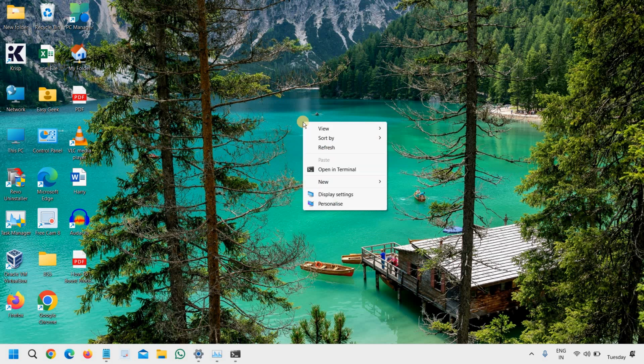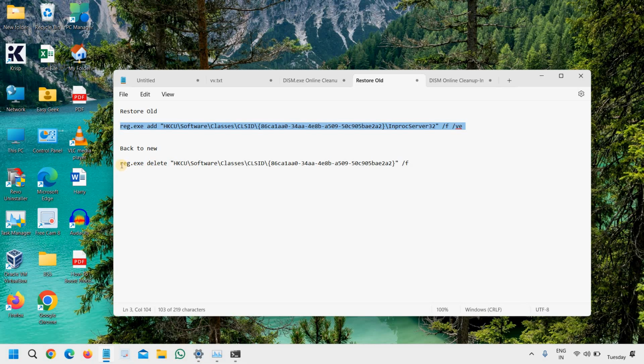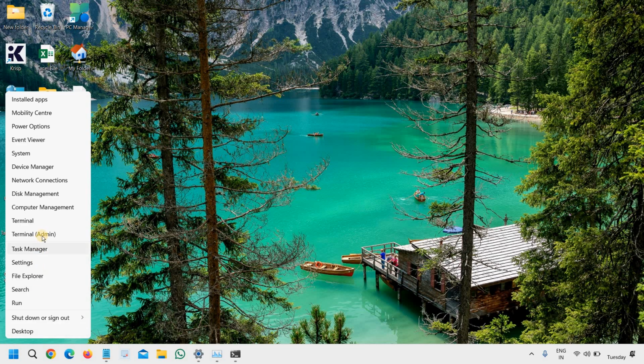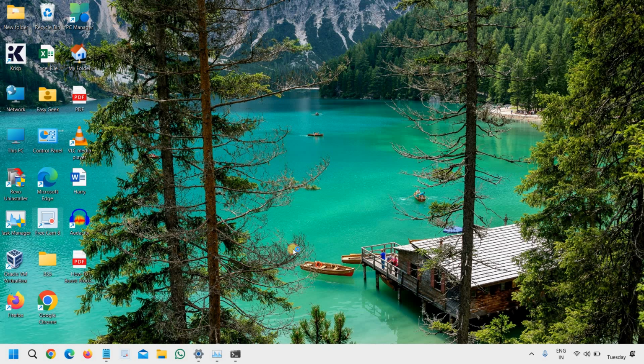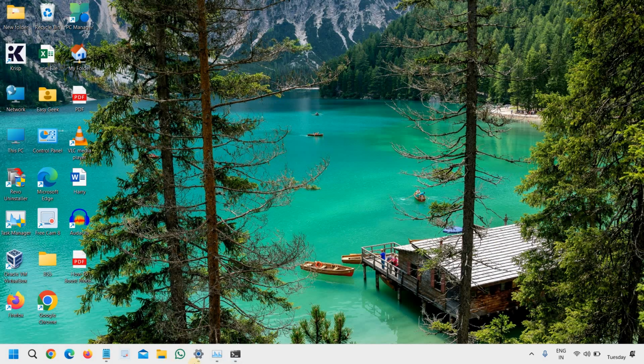You can see that. And if you want to undo that, you can simply copy the command again, which I'll mention. I'll just copy it and we will do a right click on the start icon, terminal admin, say yes, and then paste it right there, hit enter. It is successfully completed.